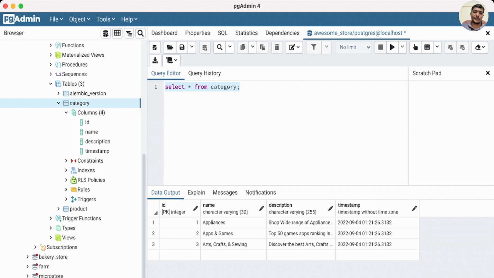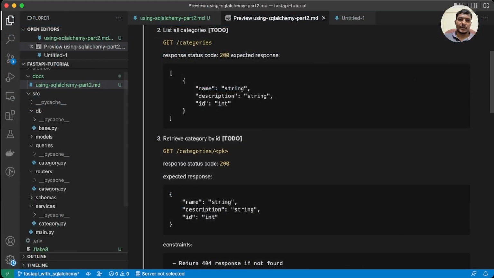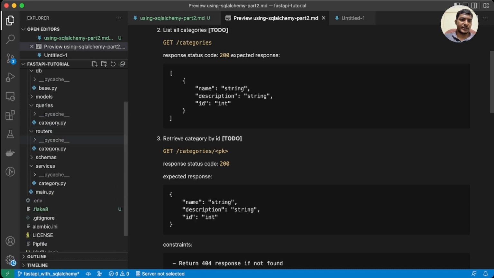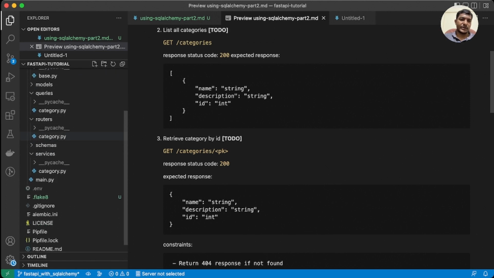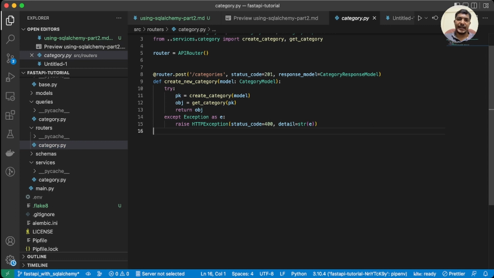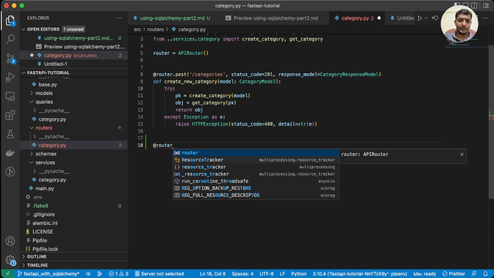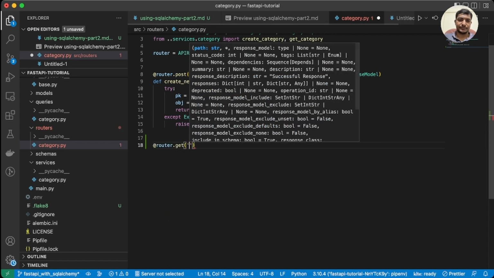Let's go back to VS Code. So currently we are using the code from the previous video. So just go to routers and click on category. So this is the endpoint that we already added. So let's add one more endpoint to retrieve all categories. Let me do that. Router dot get.